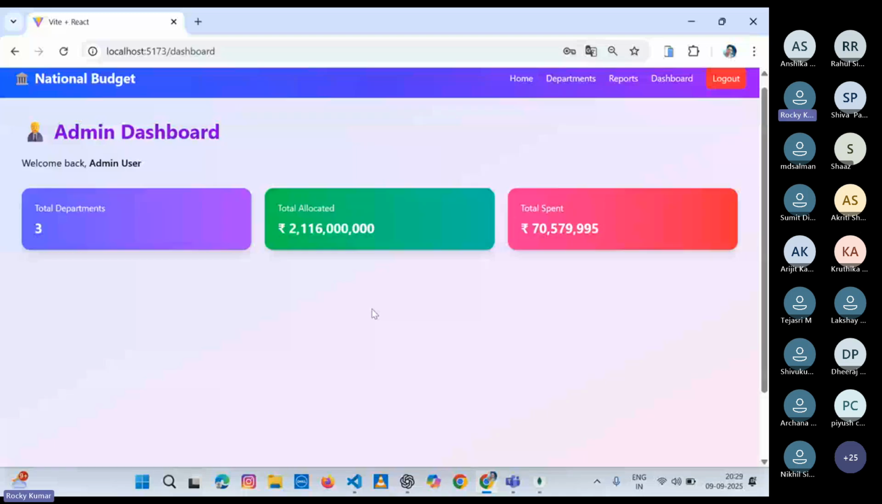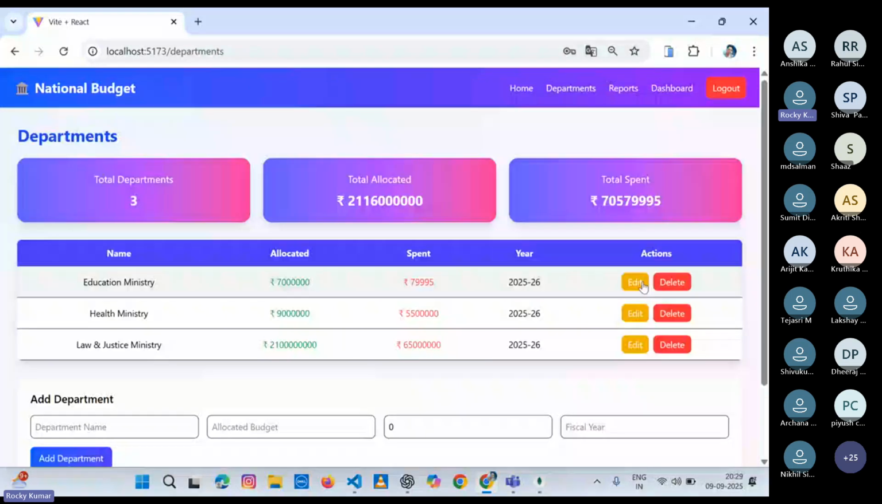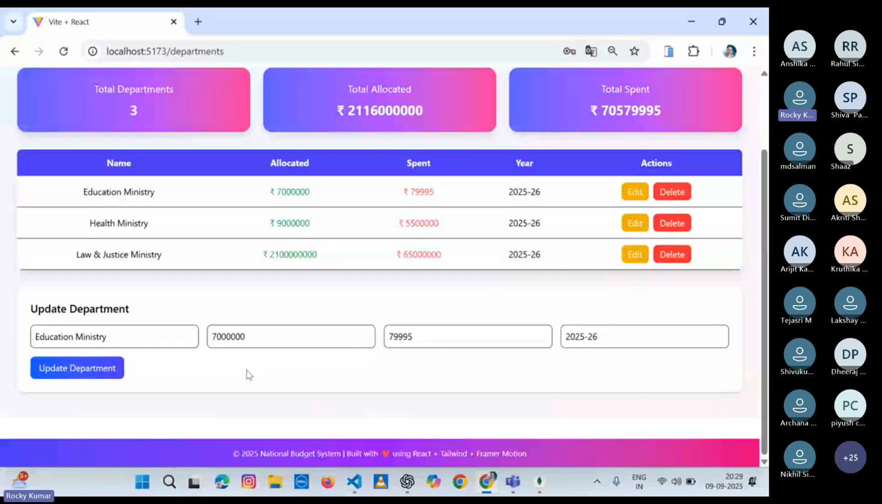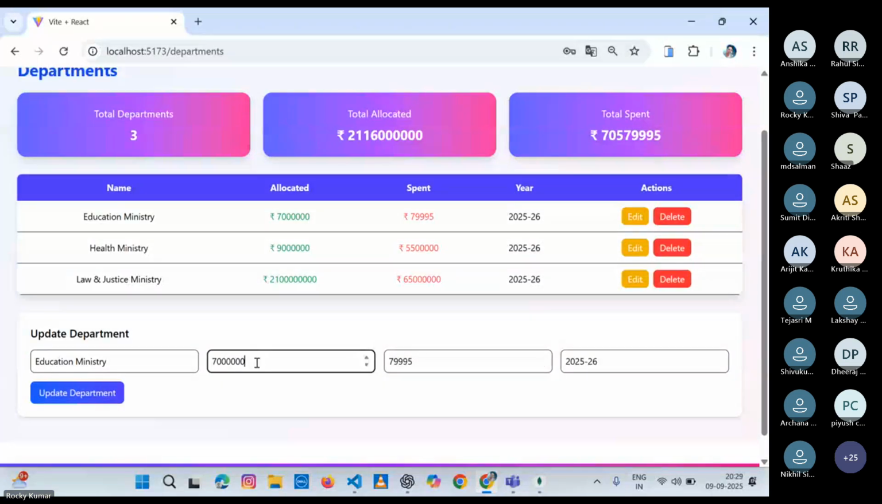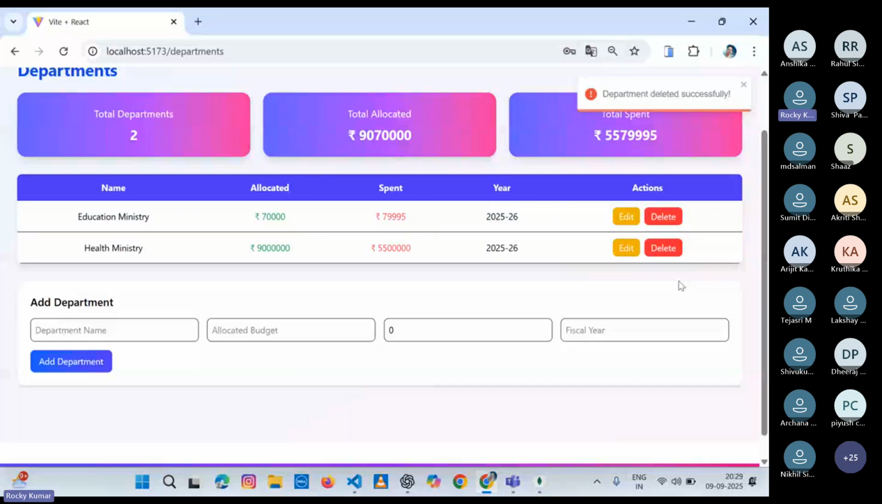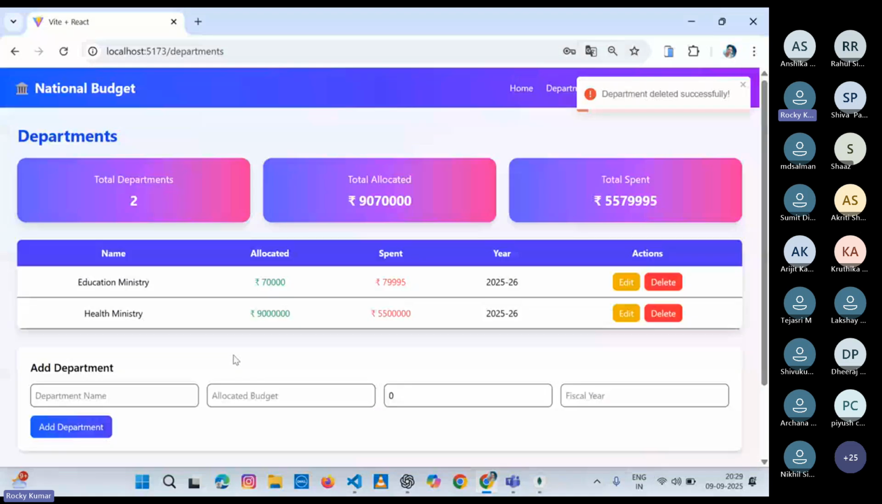Ma'am, delete and edit. So ma'am, the edit functionality. It shows, ma'am, the department updated successfully, and the delete API. Ma'am, department deleted successfully, and ma'am, I created a new department.